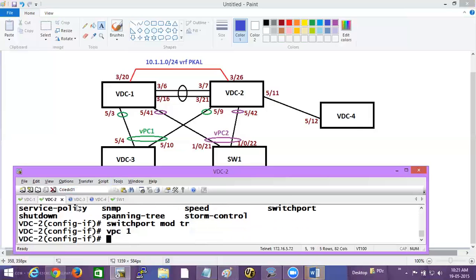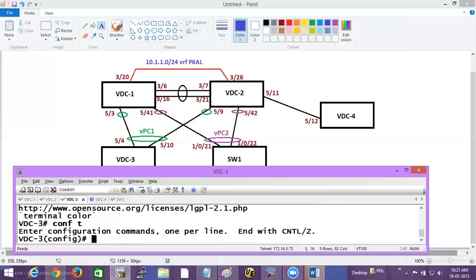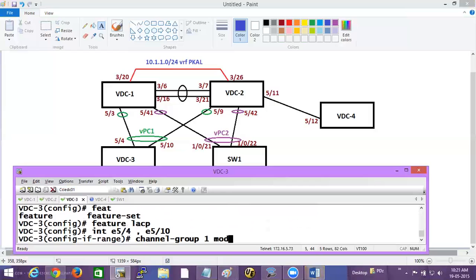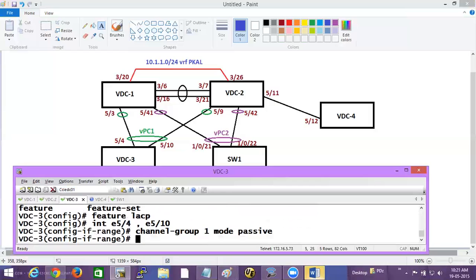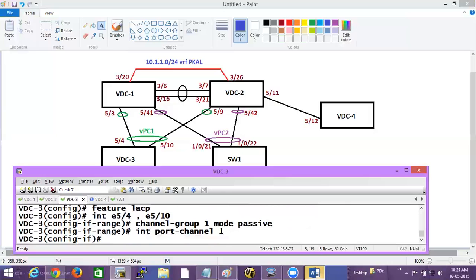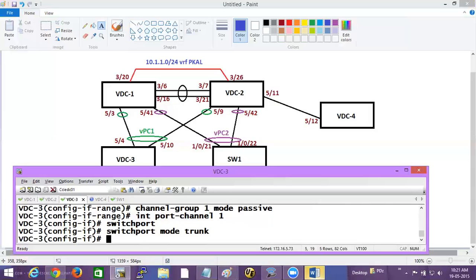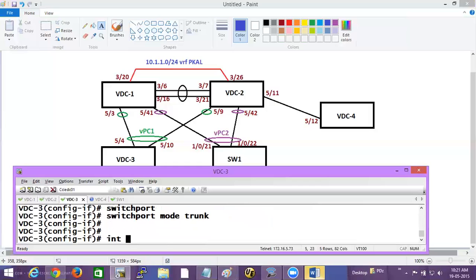I'll first do it in VDC3, feature of LACP. Interface Ethernet 5/4 and 5/10 is a part of a channel group, where that channel group is also a switch port. Switch port mode is trunk, and interface Ethernet 5/4 and Ethernet 5/10 no shut.